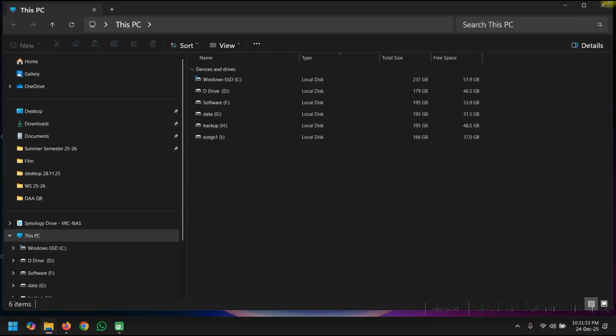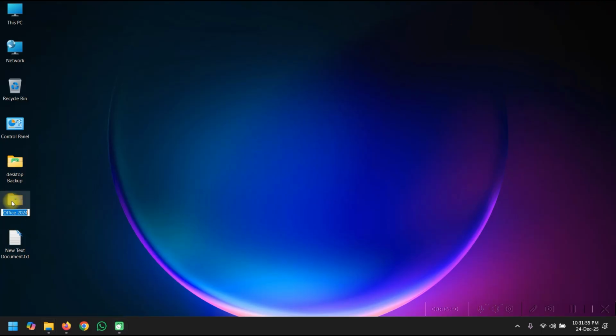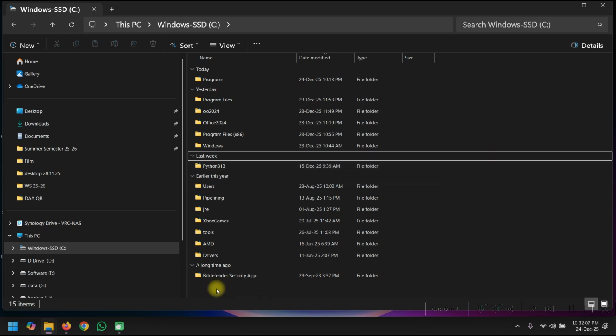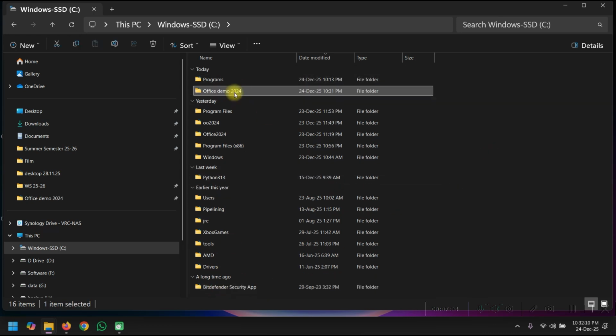In the C drive there are already some folders, so I can give it a name. Okay, Office demo. I am creating the folder with the name Office demo. Now I have to move this file to my C drive. Once I go to my C drive, I paste it here. Now the Office demo folder is there.